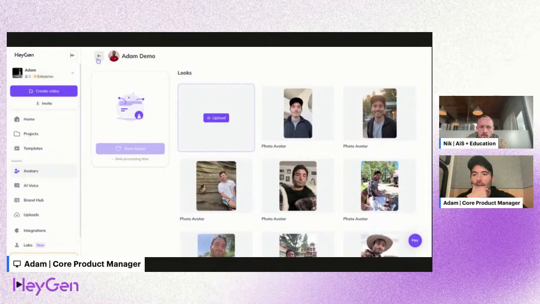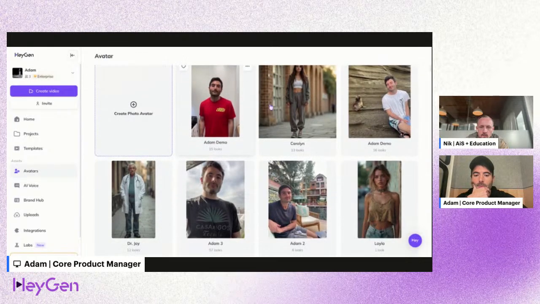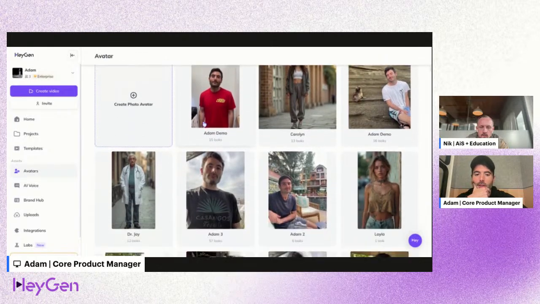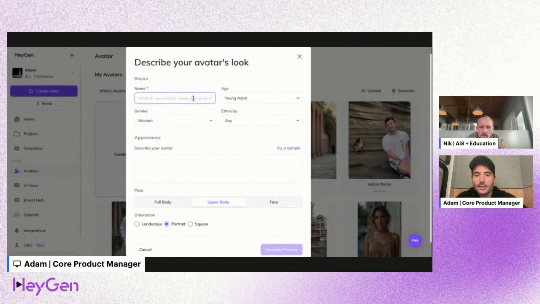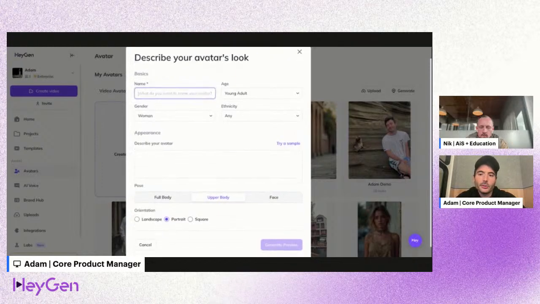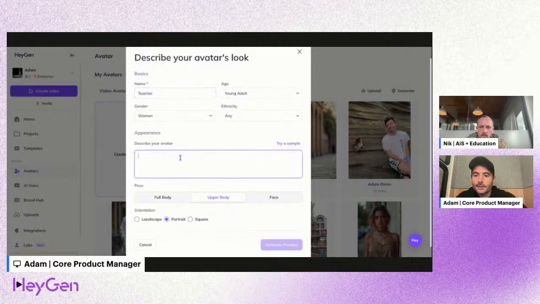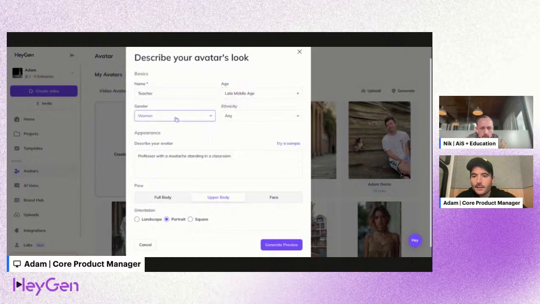Not going to wait for that entire thing to train. Instead, we can go to a different example here. Actually, right now, I can just show how we can generate one from scratch. So let's say we want to create a teacher, a professor with a mustache standing in a classroom. You can define the age, the gender, ethnicity.